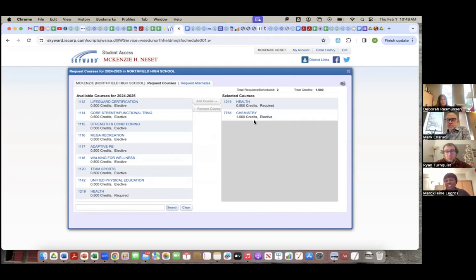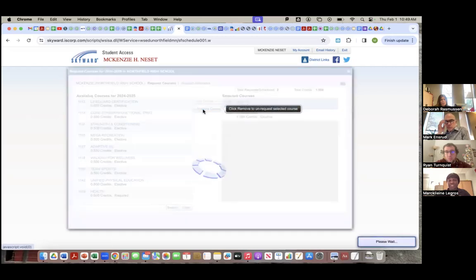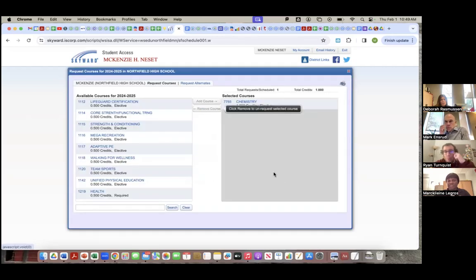So let's say you sign up for a class and then you change your mind. Let's say you realize, oh, I took health this year. I don't need to take it again. So we're gonna click on the class you want to remove, and then click this box that says remove course. And health is now removed from your selected courses list.